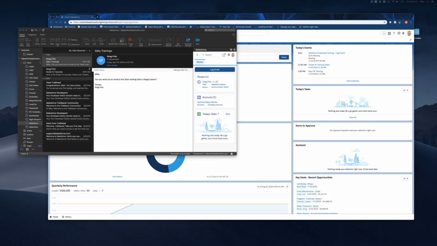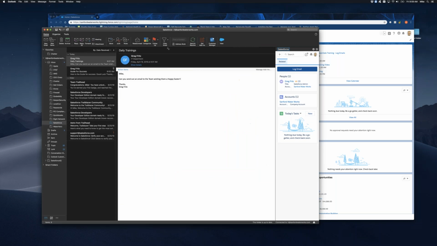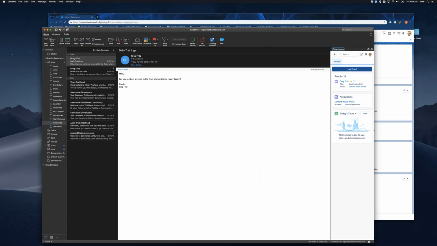So first things first, let me show you guys how to add the add-in if for whatever reason it disappears. I think everybody's got it set up now. But in my Outlook here, let me make this a little bit bigger so you guys can see it. I've got this view button right up here at the top. But if you don't have that view button, we go here to get add-ins.